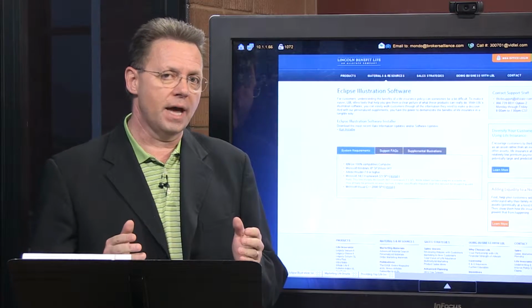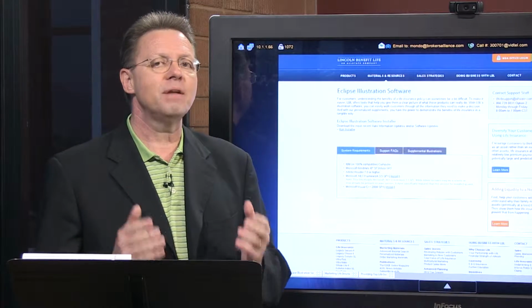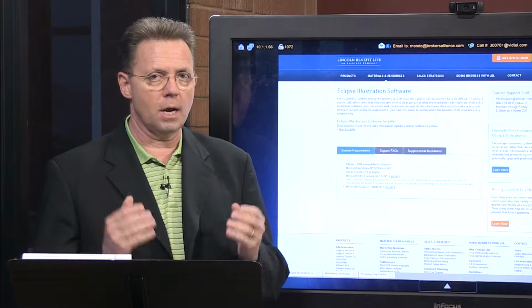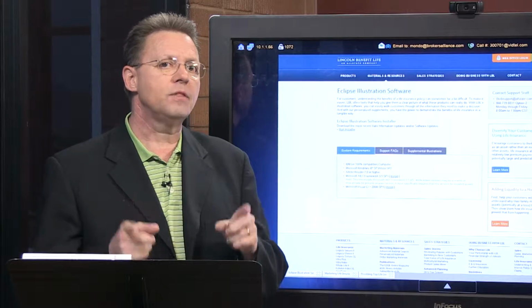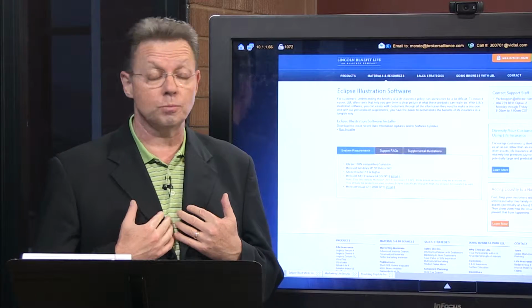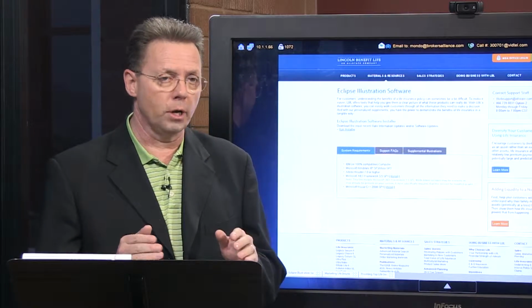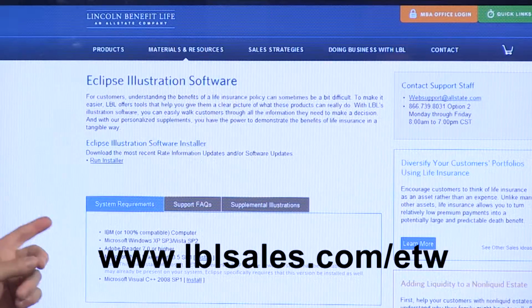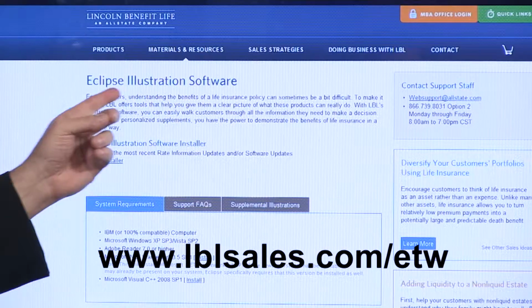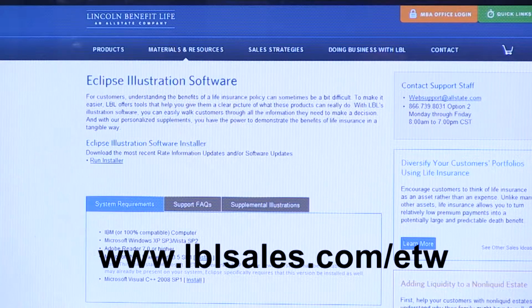To help us do that, I want you to go out to the Lincoln Benefit Life software downloader site to get the illustration, which we believe is probably one of the best illustration systems and is great for tutorial. It's www.lblsales.com/ETW. When you come out to the site, you'll see Eclipse illustration software. Go ahead and download it, and then you can go with us page by page.